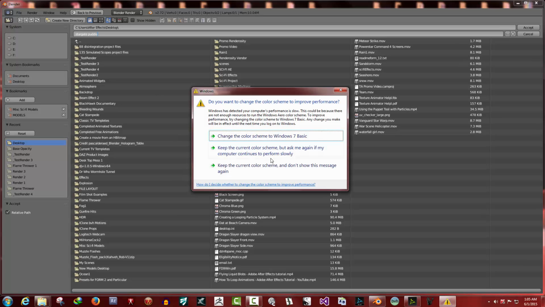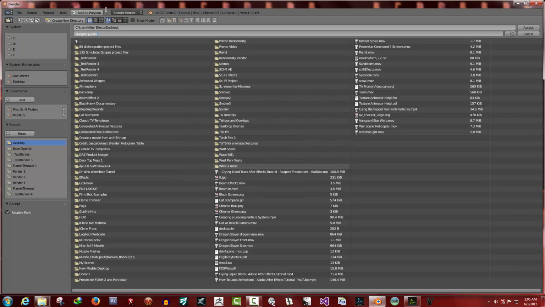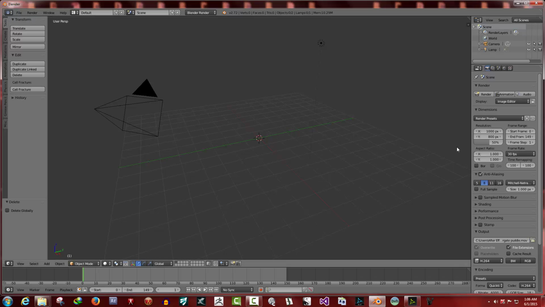Oop, once in a while I get that message on my computer. Well, anyway, you type in the file name you want, and then you also want to type in the file extension. So this is Apple QuickTime, so it's going to be .mov, so MOV, and then you click accept, and that part's all set up.